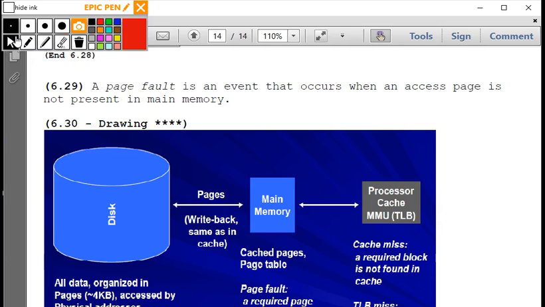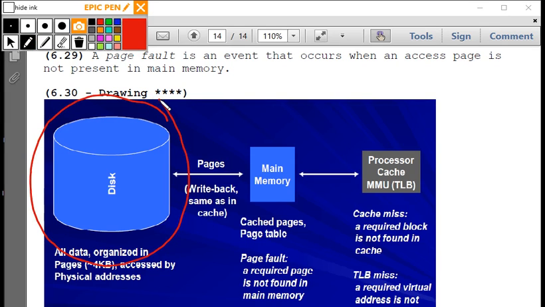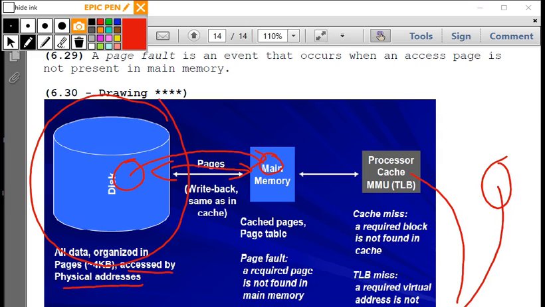And so this drawing, we're going to talk about what happens when we have a page fault. So all the data is organized in pages. So you have an approximate number of pages here. So we have these disks. And so the disk information, if you have a page here, you're going to write it to main memory, like we talked about previously here. And it's accessed by physical addresses. So you issue a virtual address from your processor. It comes to this memory management unit, which deals with the processor cache. If it's not there in cache, it then goes to main memory.